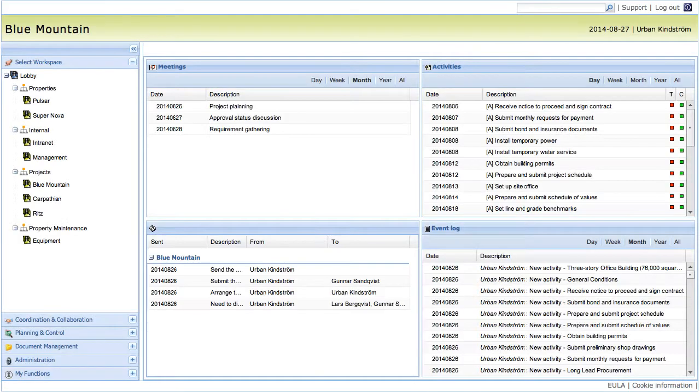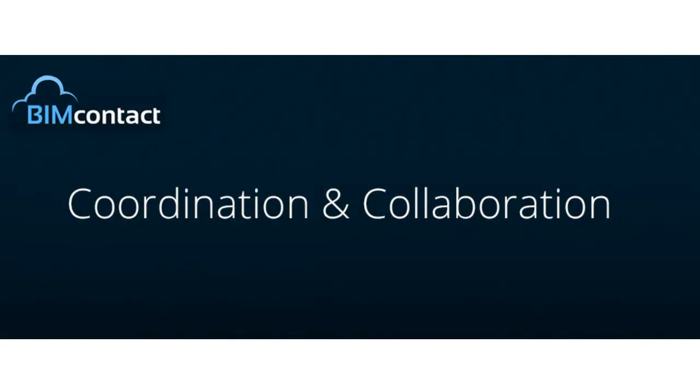Now, if you look at the top of the page, the header has changed color and displays the name of the workspace. Each workspace contains the functional areas that you find in the panel to the right. You can now access functions and features that belong only to this workspace. If you want to go back to the lobby, or to another workspace, you can do that by selecting the corresponding destination. Let us now go through the different sections within the coordination and collaboration area.